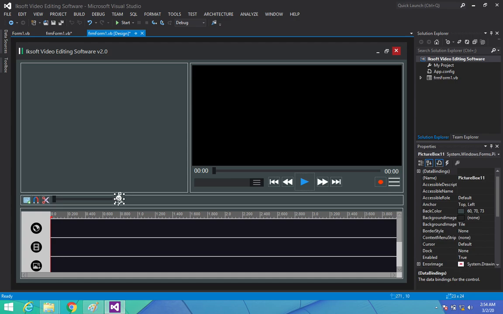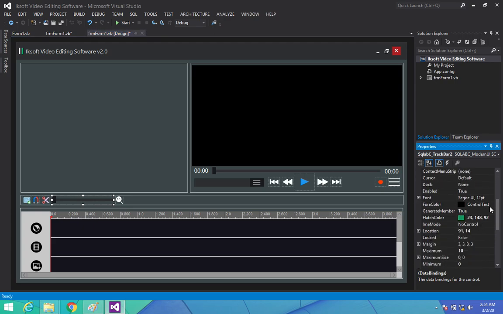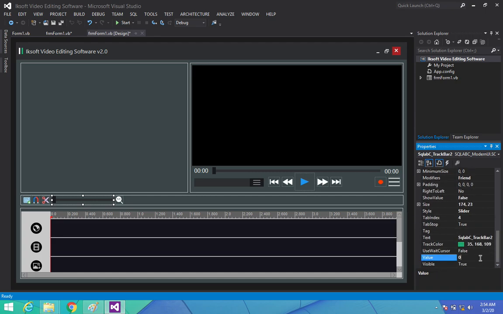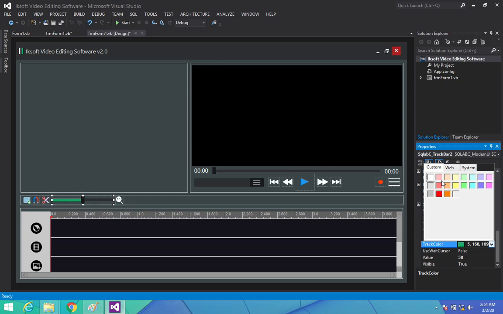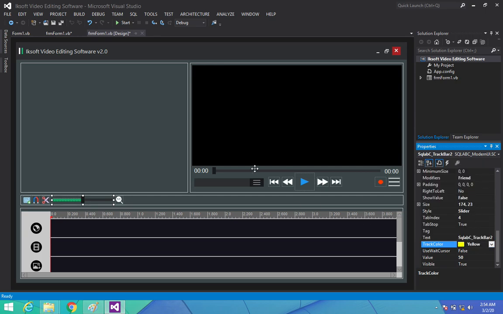I will be using it to zoom the timeline, right? So that is it. And I would like to say that the maximum value for this is going to be 100, and then the minimum, and I would like the actual value to be 50, right? And then I would like to choose the track color. Instead of green, I can choose this yellow one, and it's going to work well.